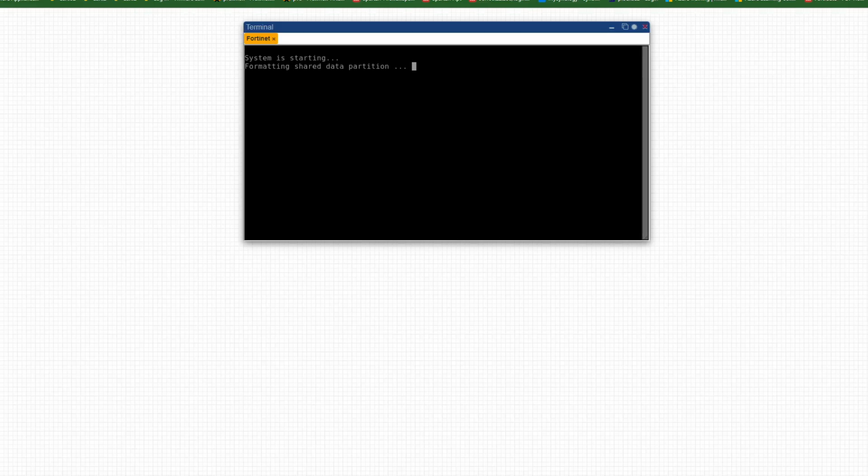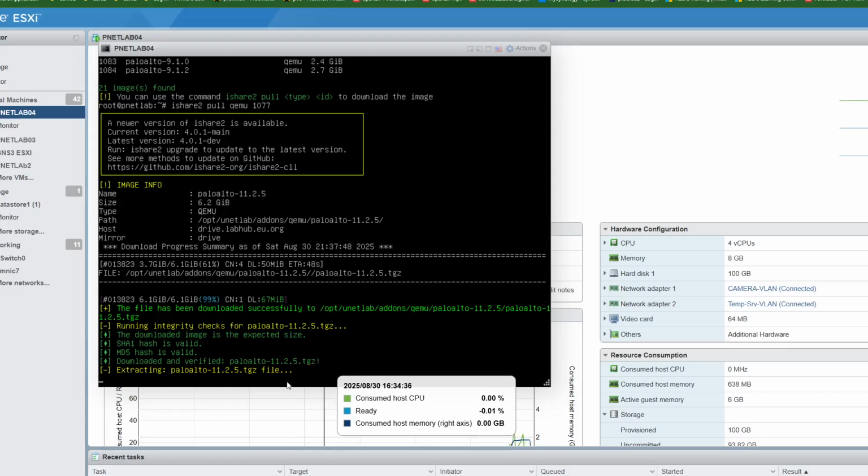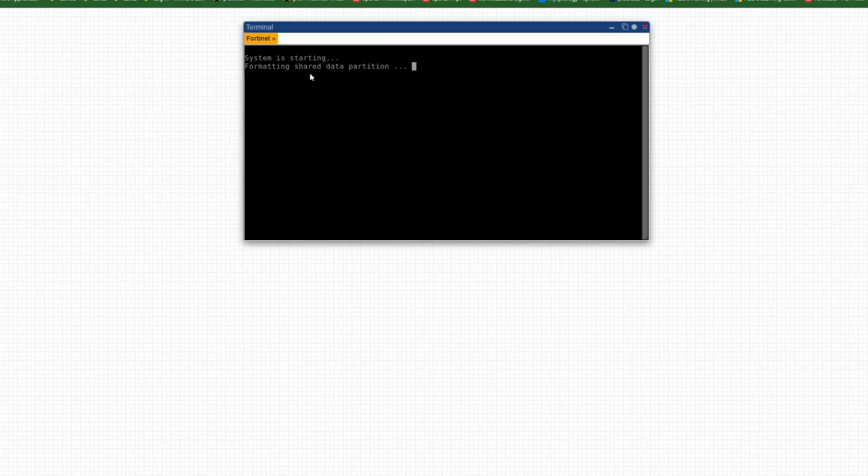While this is loading, I just want to check up on my Palo. So my Palo is almost done. I'm waiting for that to complete the extraction. This is also a work in progress. Now, while this is in progress, I want to take the opportunity to also install a Windows server.